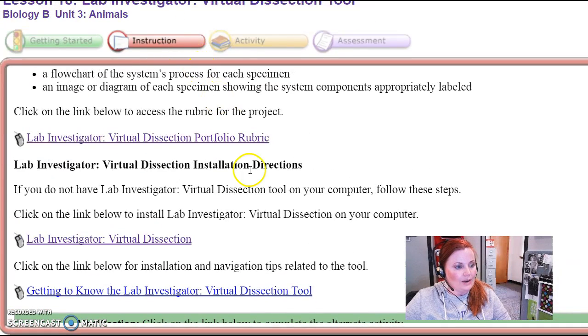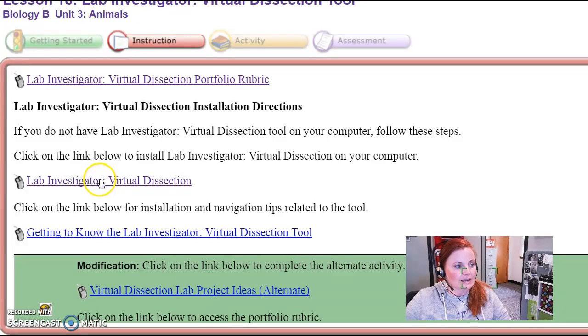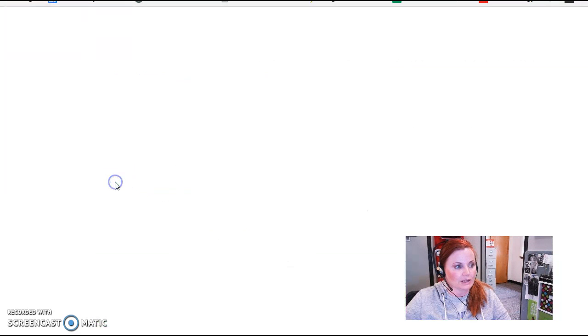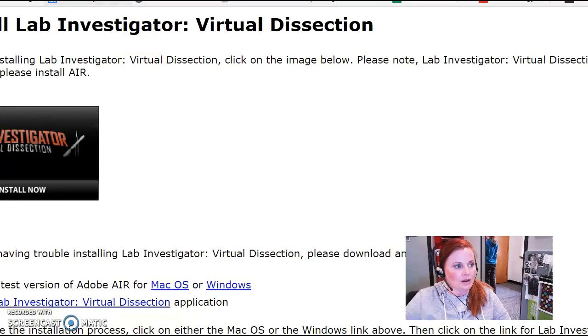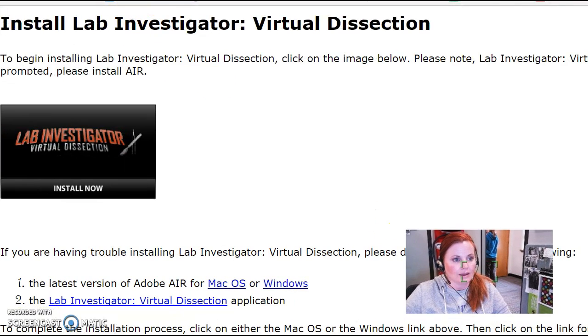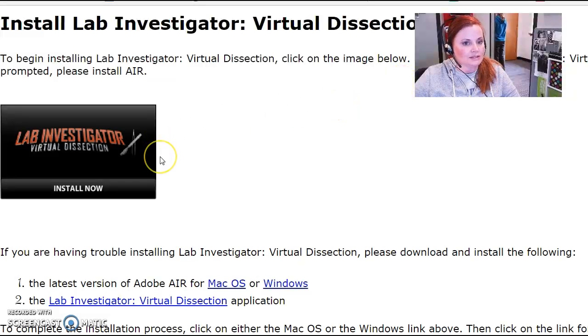Okay, going back to our lesson viewer, it asks you to download the virtual dissection tool right here. So when I click on this, it's going to bring me to a screen where I can download this. Now, it does say you are required to have Adobe Air in order to download it. So if you do not have Adobe Air on your computer, you can download the latest version of Adobe Air right here. And then the Lab Investigator Virtual Dissection tool. And it does take some time. Even with my network connection, it probably took a good half an hour to download. So keep that in mind.